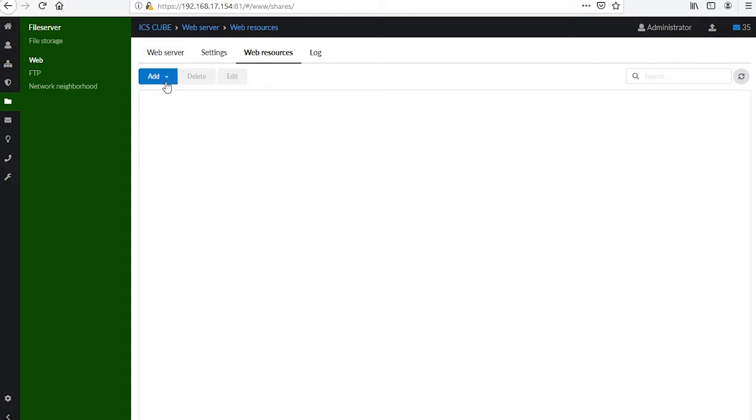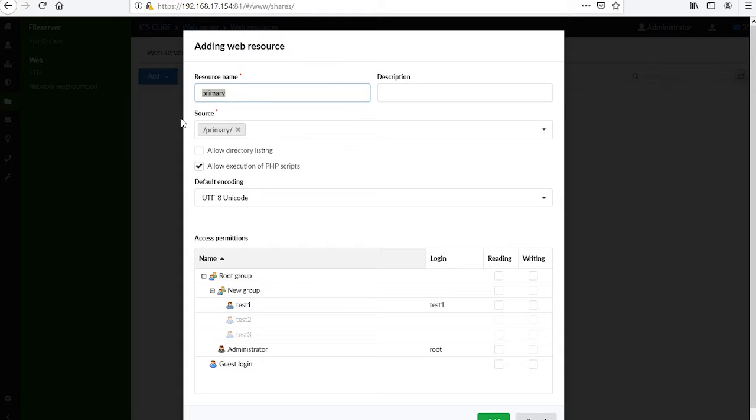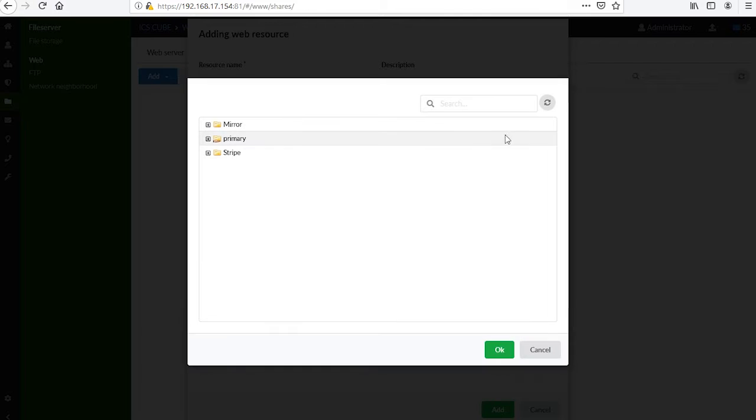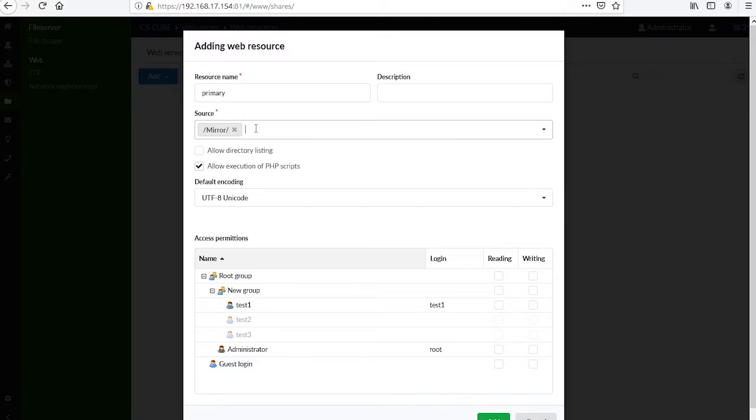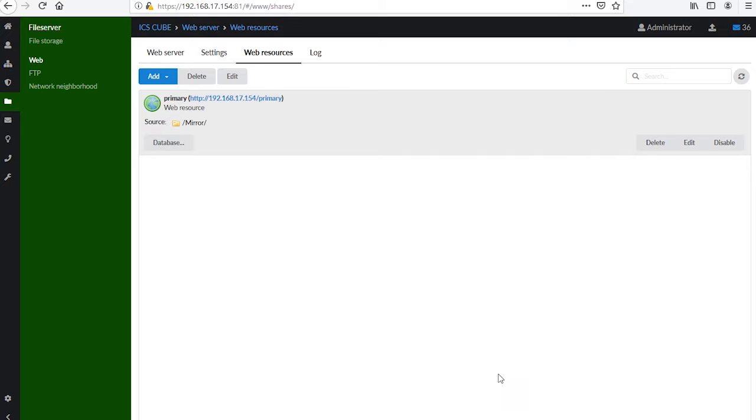Web resource. It services HTTPS requests by the IP address of the ICS CUBE interface. The name of the web resource, description, and source folder are specified when the web resource is being added. The directory listing option allows the server to show lists of all files and folders of the resource in case index.html or index.php files are not detected in the root folder. It is important to specify access rights. Checking the guest entry box allows viewing this resource from any host.